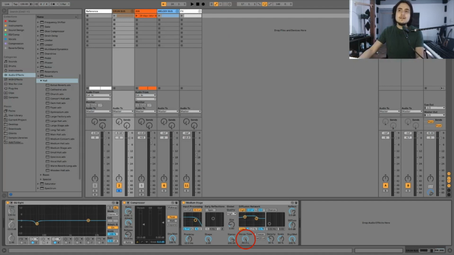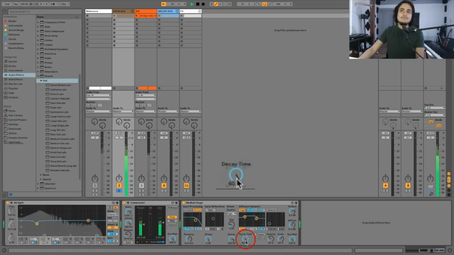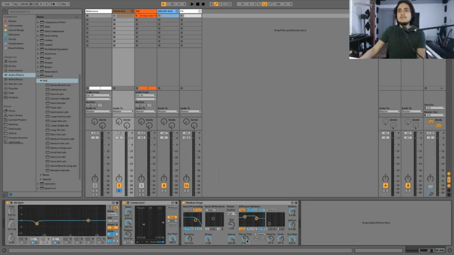So the longer the time, okay, be careful to not use long decay times. They can muddy your sound and instead of helping can actually harm the mix.